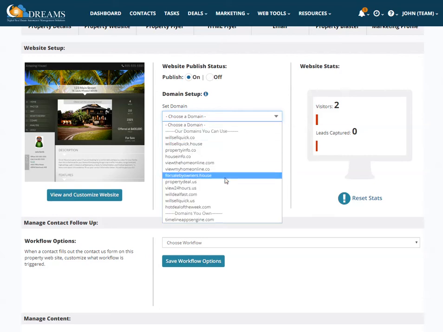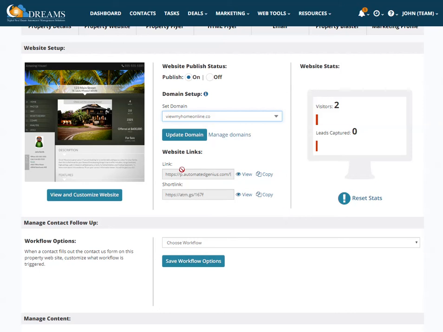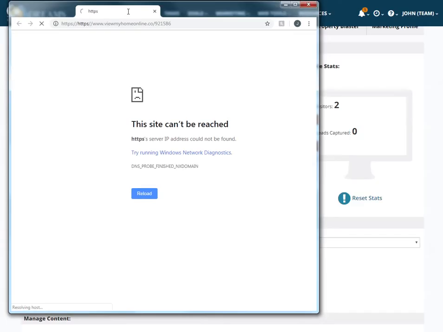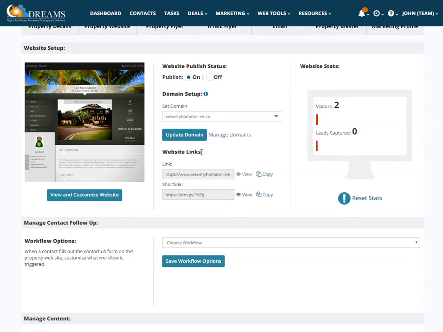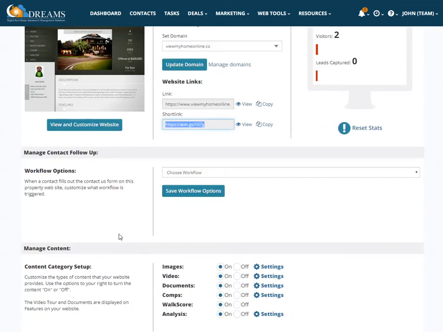We do have a bunch of domains that we've pre-selected for you guys, and all it does is put a little number at the end of it. I don't know if you can see it here, but it doesn't look like that one's working. But anyway, if you want to just copy the short link, maybe you're sending it out in a text message, you use your short links here.